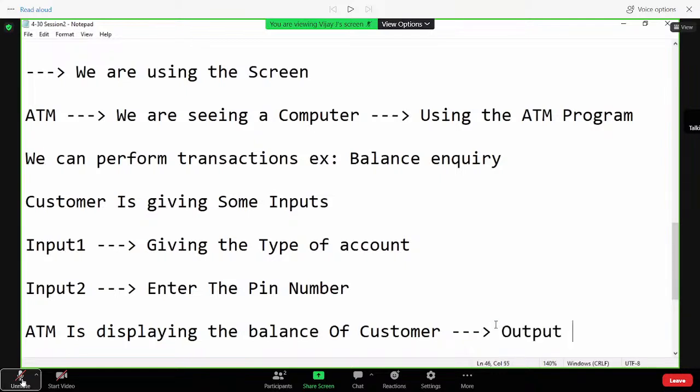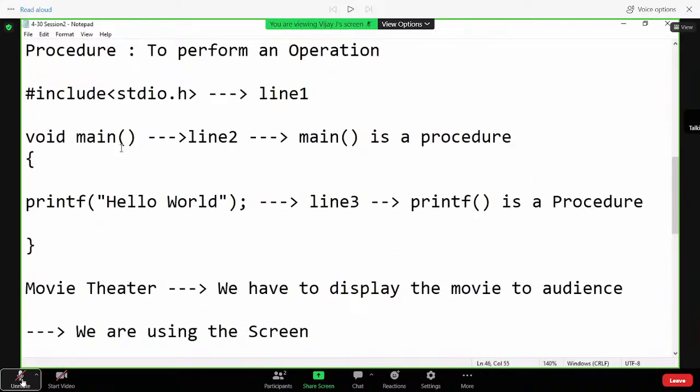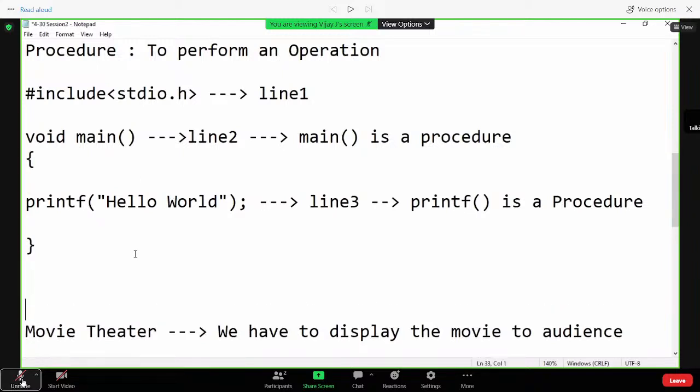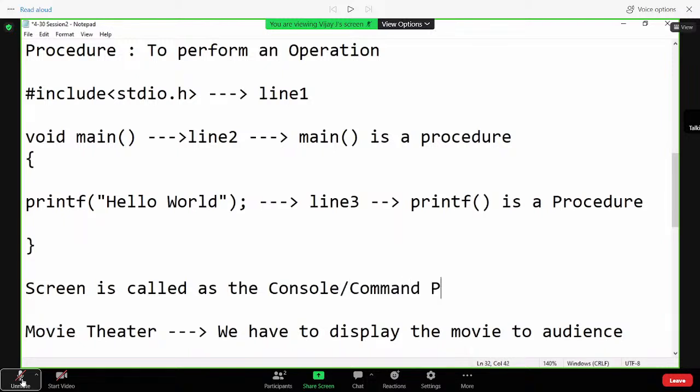Clear? For example, in an ATM we are finding a screen. Yes or no? On the screen we are displaying the output. Similarly, when we are talking about a C program, what is that screen called? Here the screen is called the console. Otherwise, it is also called the command prompt.